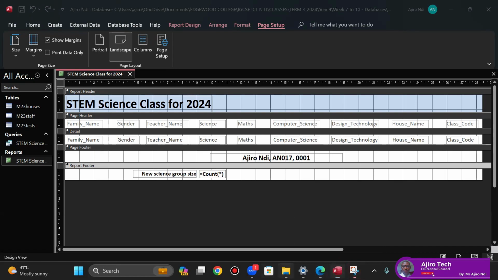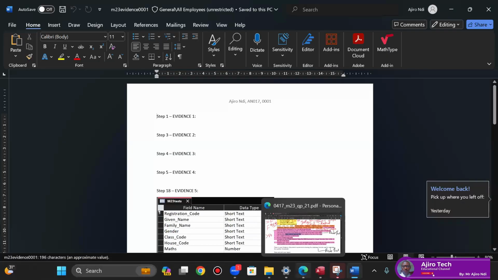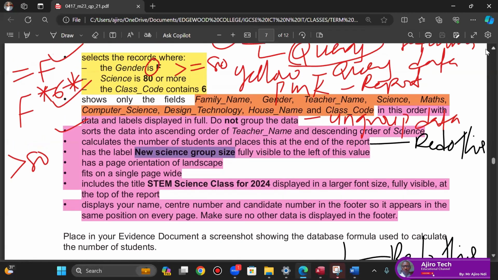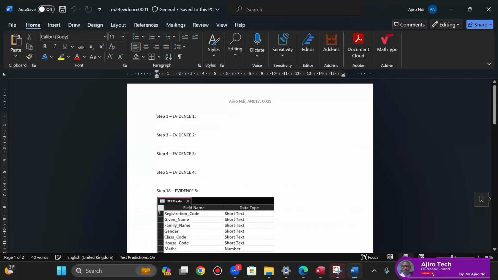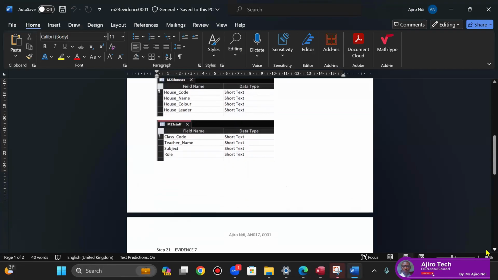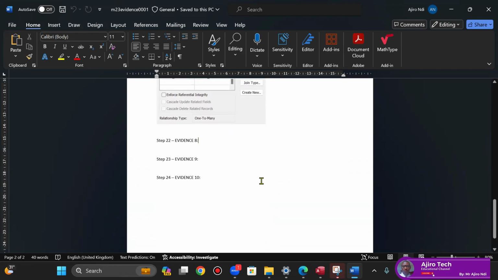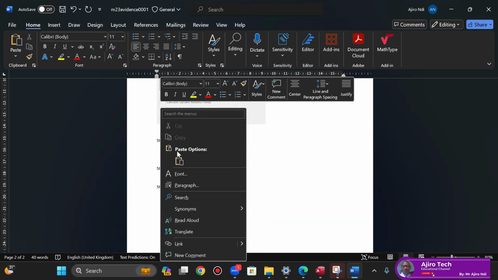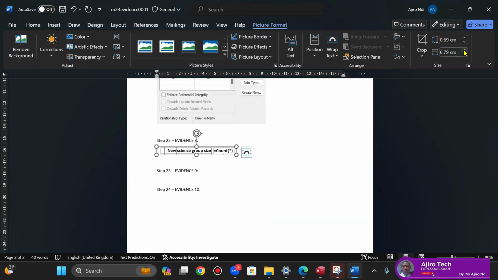Okay, so now I'm going to open my evidence document. What evidence is this? Step what? This is going to be step 22. So step 22 here, hit enter, and then I'm just going to right click and paste. I can click here, picture format, shape width.